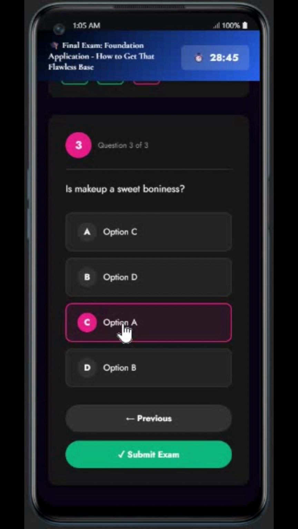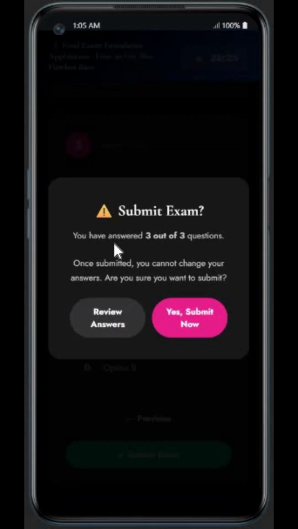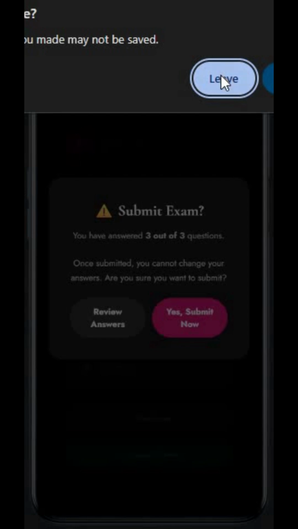Okay, so is makeup a sweet business? Oh, sorry for the spelling here. I didn't see that properly when I was typing. And you can see the timer as well. So I choose submit exam. You have answered 3 out of 3 questions. Once submitted, you cannot change your answer. Yes, submit. Yeah, go ahead.